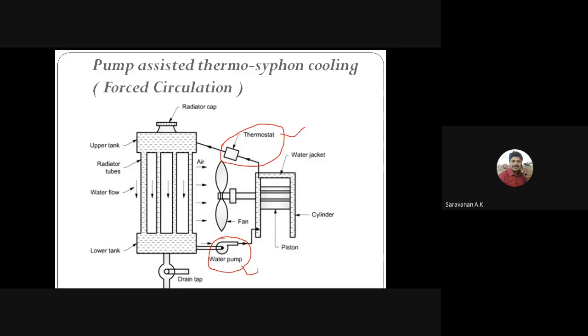So here, pump assistance means only the pump will be considered. Then the second one is the thermostatic regulator, the cooling with the thermostatic regulator. So this is the difference between the pump thermosiphon and the cooling with a thermostatic regulator.